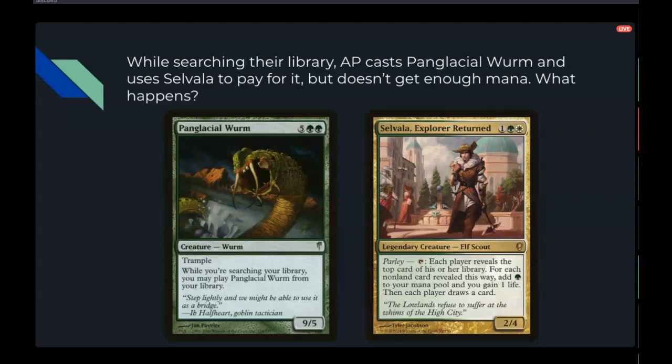So before giving a final answer on this, I would want to consult with some other judges and consult the IPG, which I can't really do right now because we are low on time. But I think probably if this were to actually come up in a tournament, I would be fine with just backing this up, putting the cards back on top of the library, and then not casting the Panglacial Worm, and then the player shuffles those cards away, which is fine because they shouldn't have had those cards in the first place. They weren't in the hand when they started searching their library.